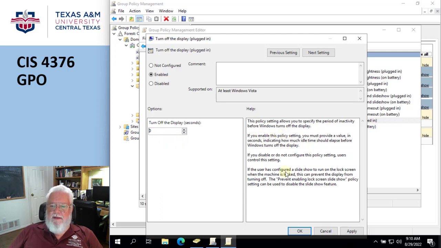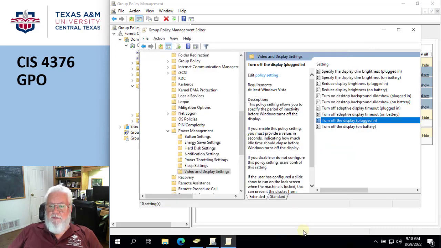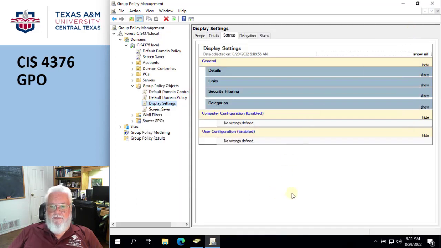Okay, by the way, the little help here, it would have been really nice if they had said, oh yeah, if you set this thing to 0, it'll disable that feature. It doesn't say that. I don't really know why. Okay, so ta-da! We've created a GPO, and it's called Display Settings.